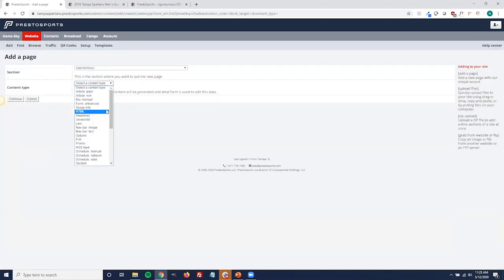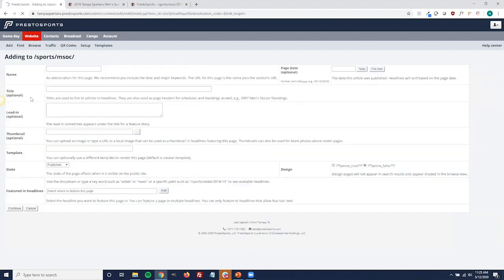Under your content type, you're going to look for your Navbar text. Leave your section as it is because you want to make sure it goes into the sports men's soccer folder. You'll hit continue. Make sure your name is Navbar schedule archive. It has to be named that. That's our system name for it. That's how our system knows to put it on the schedule. You'll leave everything else here blank as it is.